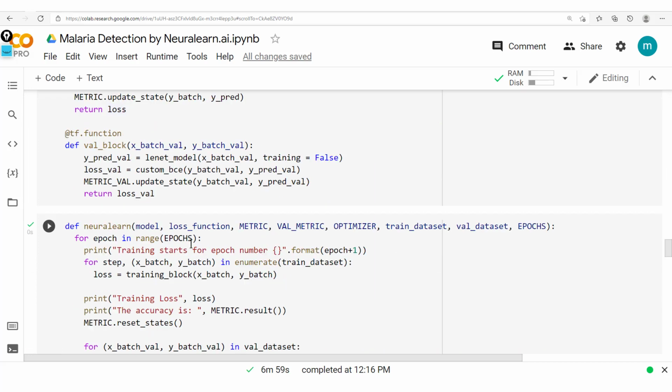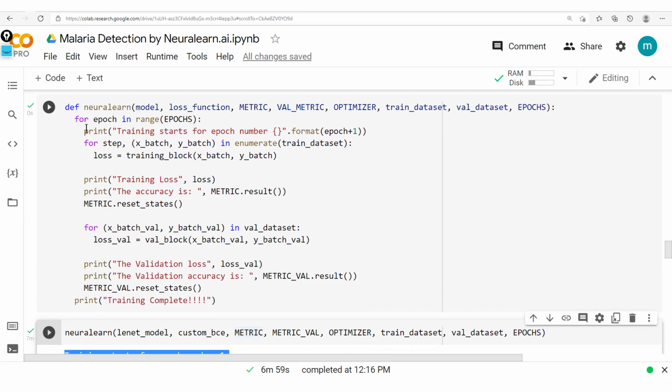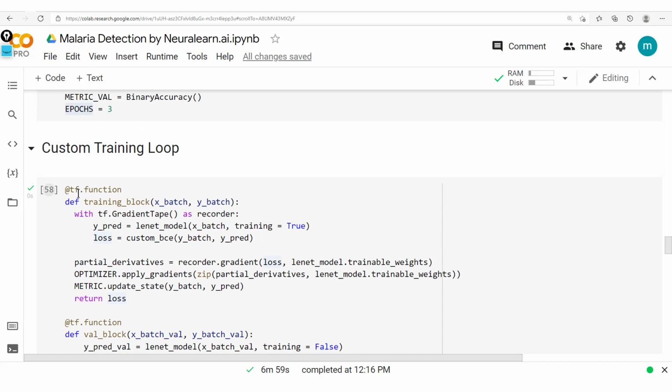You now know how to create your own custom training loops and make them run in graph mode. Thank you for getting right up to this point, and see you next time.